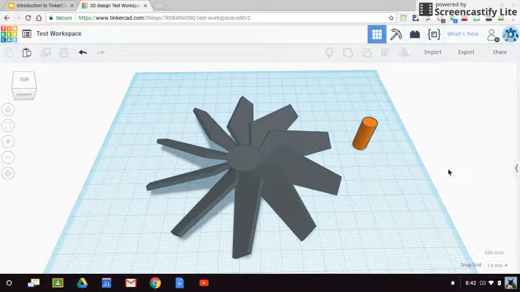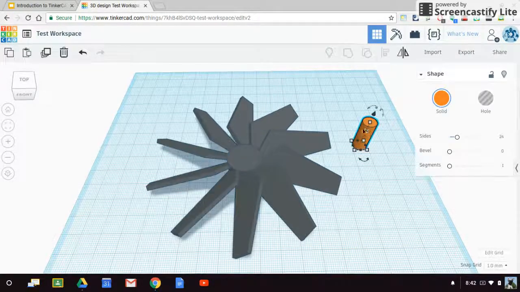In this video, we're going to take a look at creating a hole in an object. So what I've done is I have just dragged a basic shape over into my work plane. And if I wanted to put a hole in the middle of this fan, I'm going to have to change this shape from a solid into a hole.